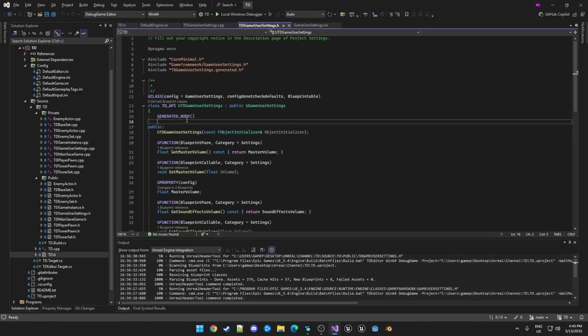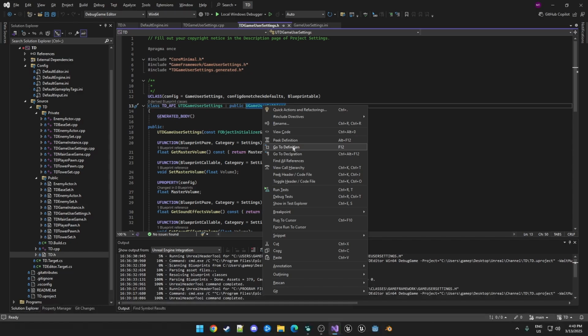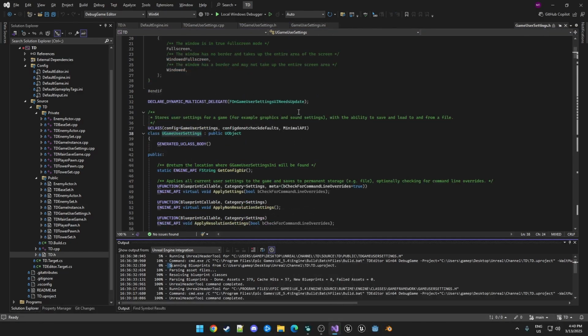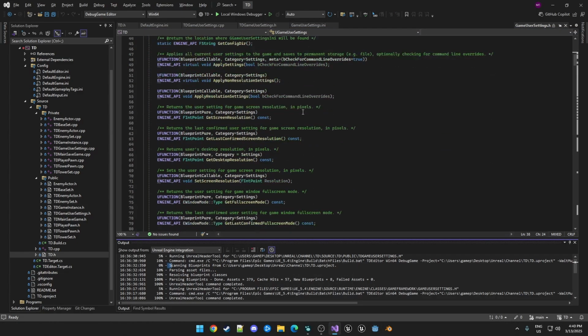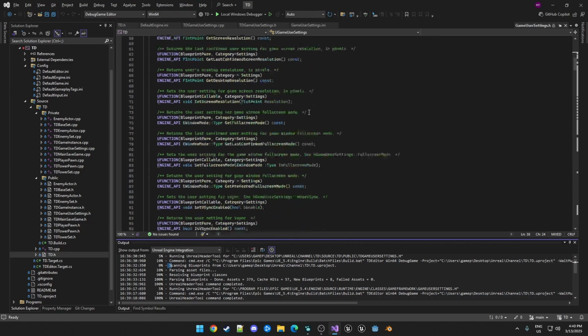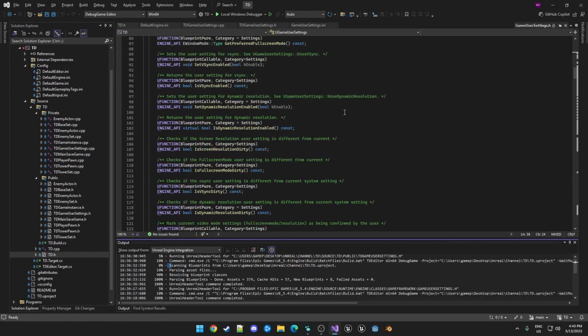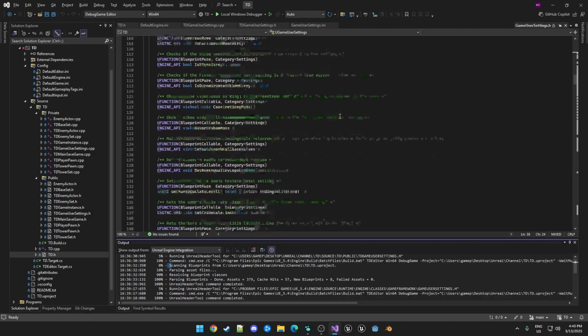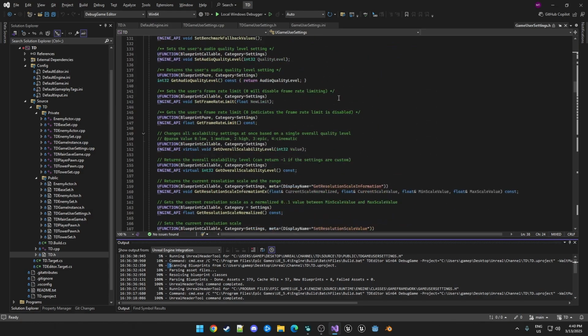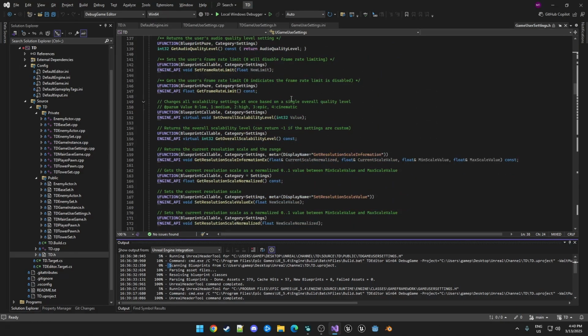So to start, once again, we can look at the game user settings class. And in here, there's a bunch of get, set, etc. functions. We've looked at some like the resolution and whatnot. There's also a set of quality functions somewhere. Starting here. So that's a pretty big list.